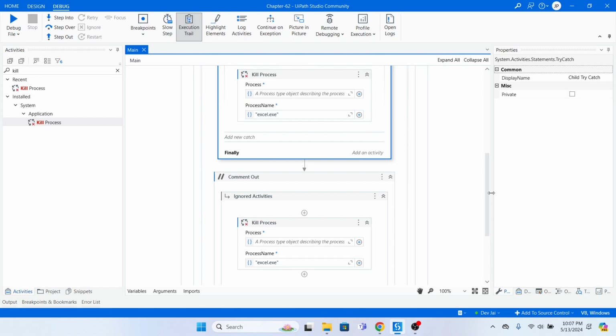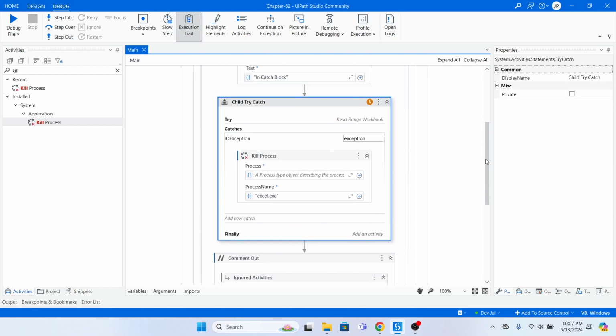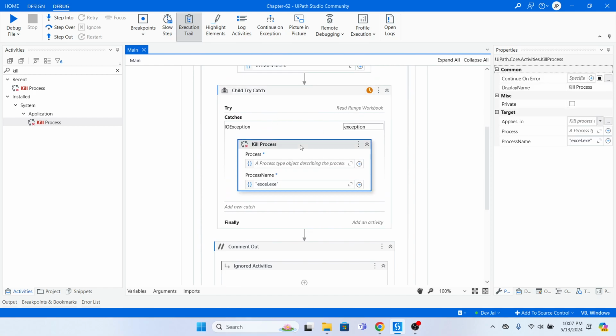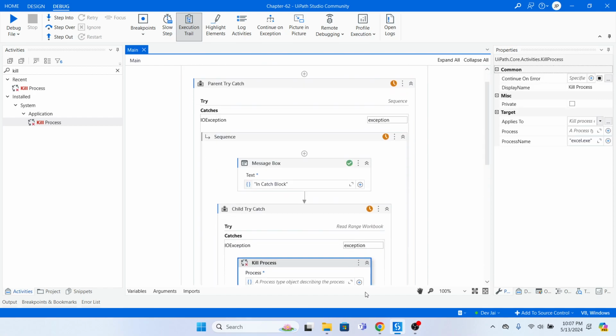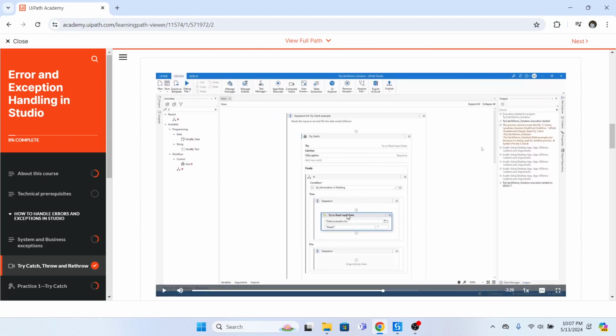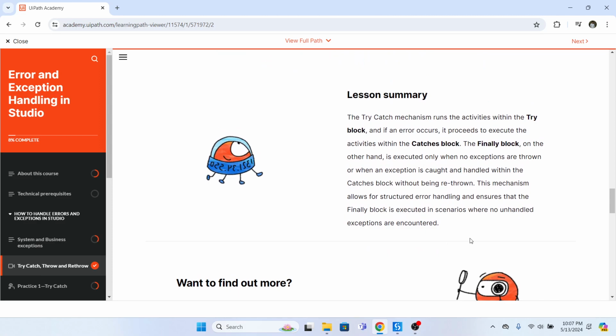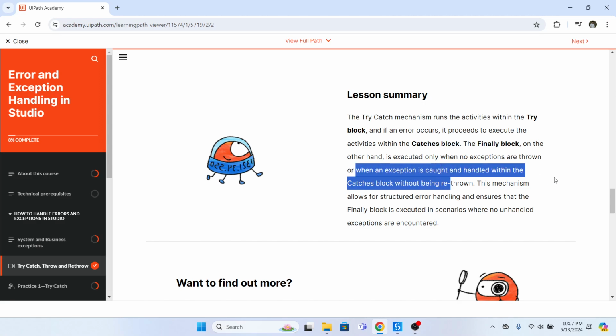ठीक है, और जब उसको exception मिला वो catch पे गया, but वहां पे catch में दोबारा से exception को throw किया गया, मतलब दोबारा से exception आ गया, वहां पे handle नहीं हो पाया. ठीक है, so then also it won't be running, the finally block won't be running in that condition as well. See, मैं आपको दिखा भी देता हूँ. तो यहाँ पे लिखा हुआ है: the finally block on the other hand is executed only when no exceptions are thrown or when an exception is caught and handled within the catches block without being rethrown. If it is being rethrown तो वो finally में नहीं चलेगा.